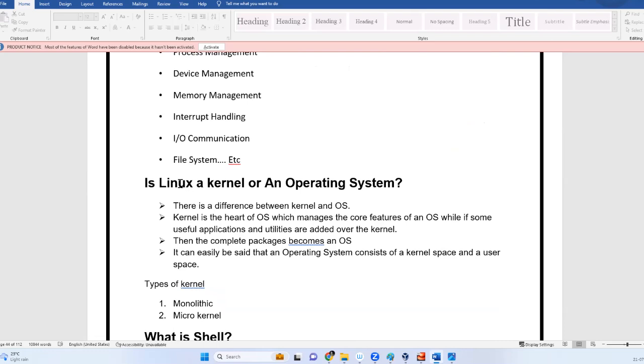Is Linux a kernel or an operating system? Linux is an operating system. There is a difference between kernel and OS. The kernel is the heart of the OS, which means the core features of an OS, while if some useful applications and utilities are added to the kernel, the complete package becomes an OS.